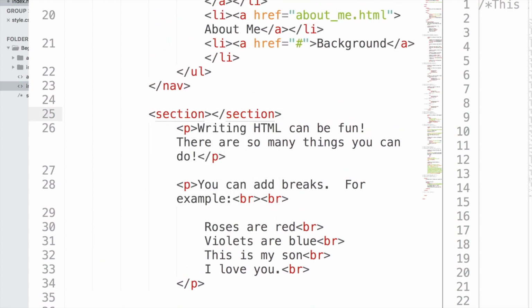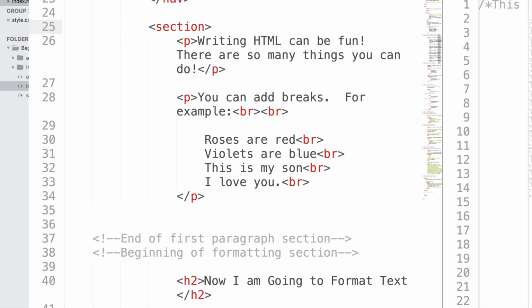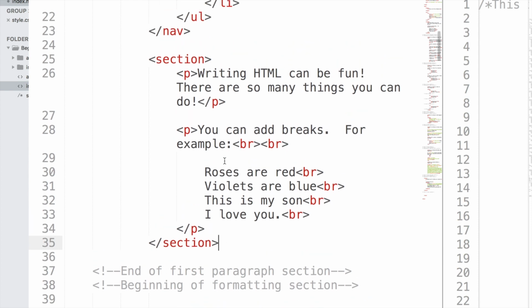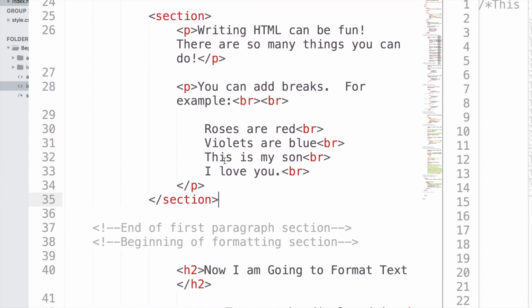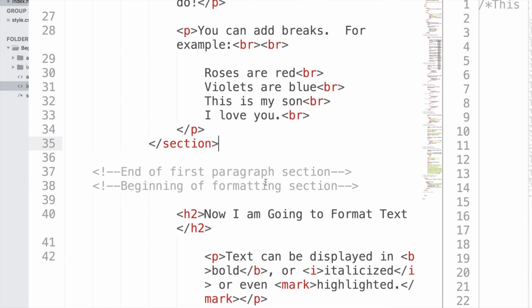Now there are a number of different elements you can use to help section off things within your content. Right now we're going to work with section elements. As you can see, I'll just put that right there, and it automatically closes it for us when you're in Sublime Text. Another thing you might want to do is add another comment. I added a comment, not just at the end of the first paragraph section, but also when I began another section as well.